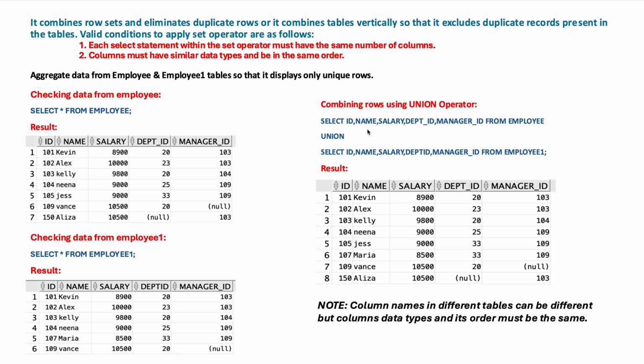Select ID, name, salary, department ID, manager ID from employee, union, that means the union operator, select ID, name, salary, department ID, manager ID from employee 1. But in the second select statement, for department ID we have written DPT ID, while in the first select statement it has DPT underscore ID. That means we can use different column names, but data types and order must be the same.